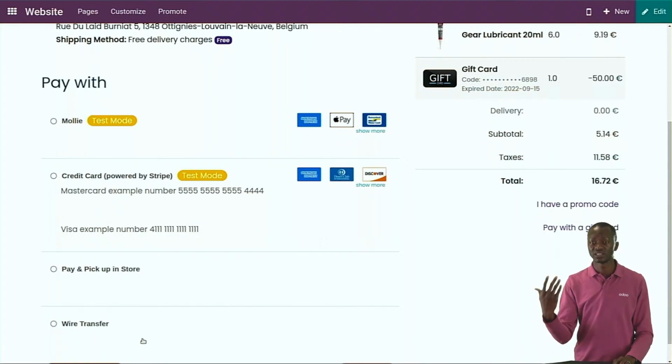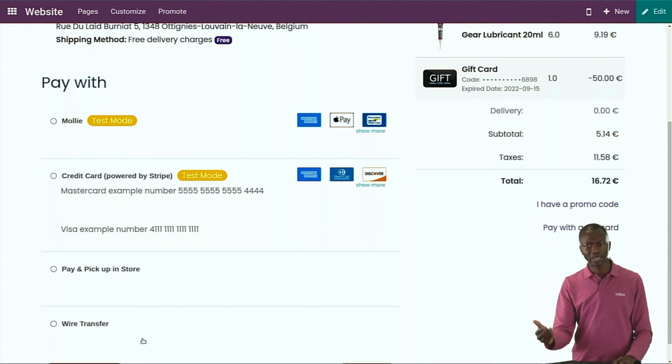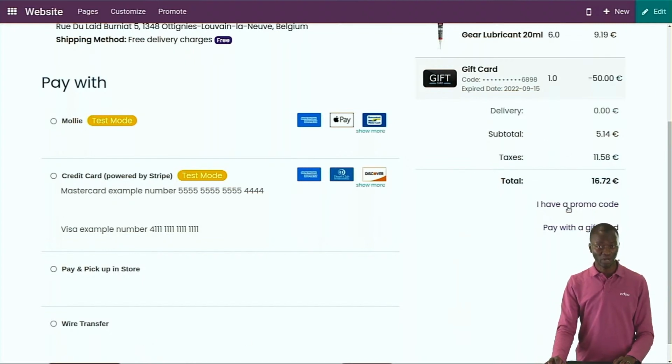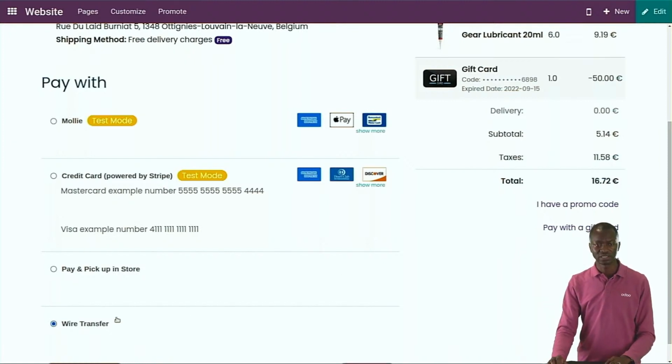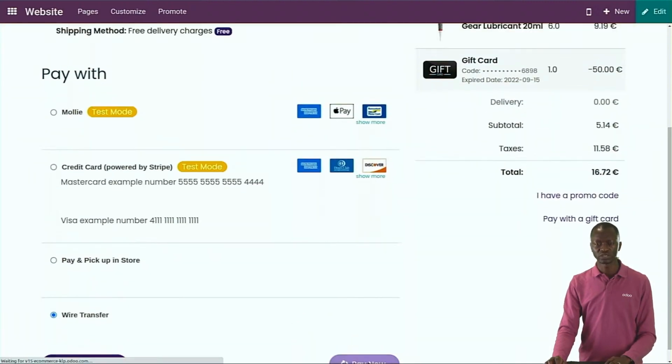If I have a second gift card, I can accumulate them and pay for the remaining. If my amount on the gift card is bigger than the amount of purchase, I will have a balance that I can use a little bit later. So it works pretty well. In this case, I will simply do a wire transfer.